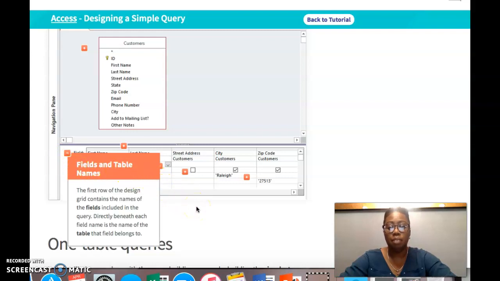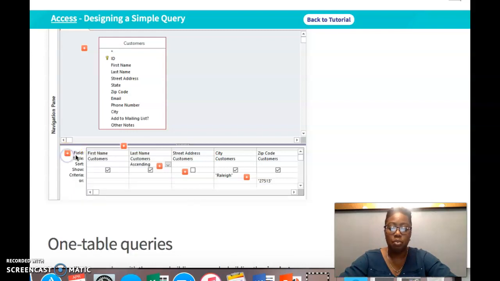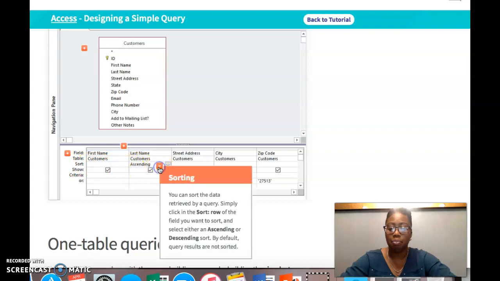The first row of the design grid contains the names of the fields included in the query. Directly beneath each field name is the name of the table that the field belongs to. So if we look here, there is the field first name that is coming from the customer's table, and also last name, which is also coming from the customer's table. Now the last name field has something that the other fields do not have. In the sort row, it has the word ascending.